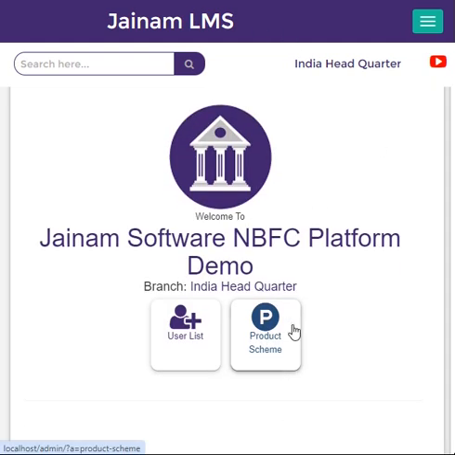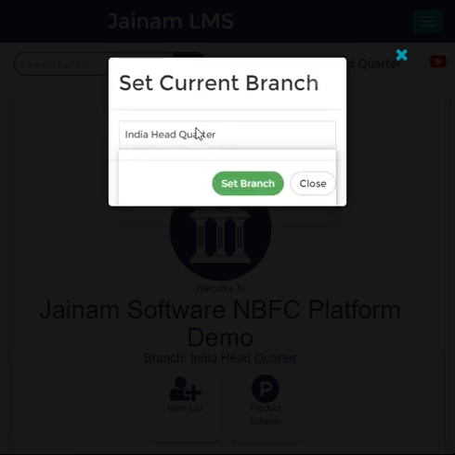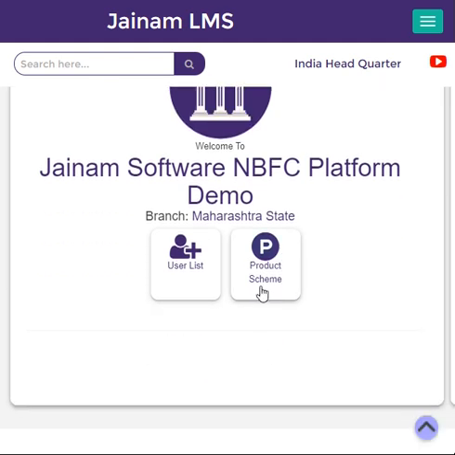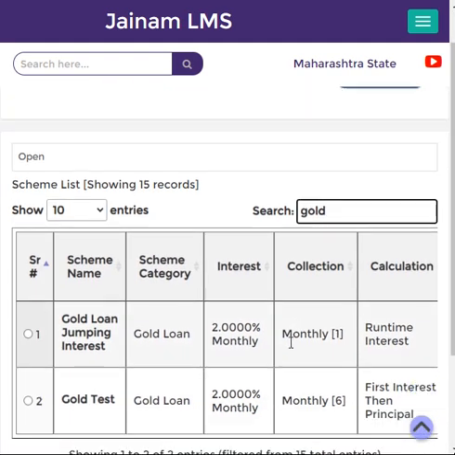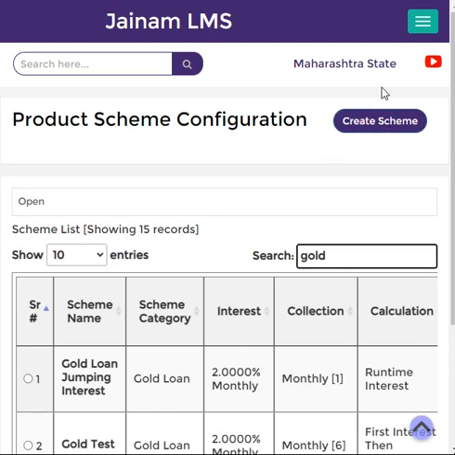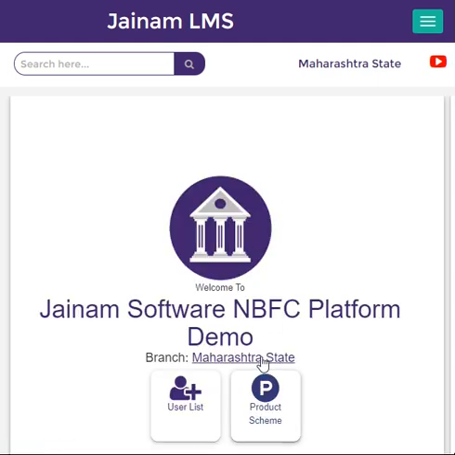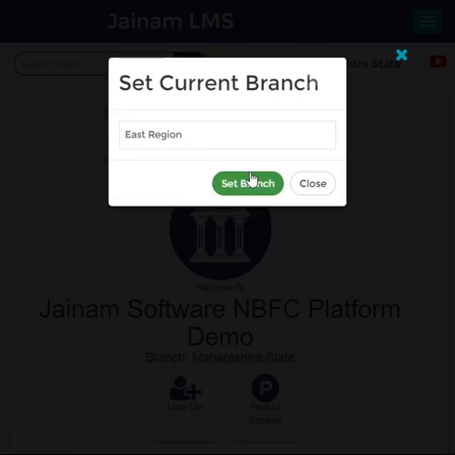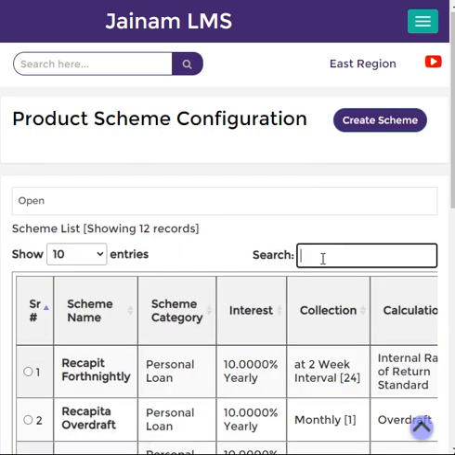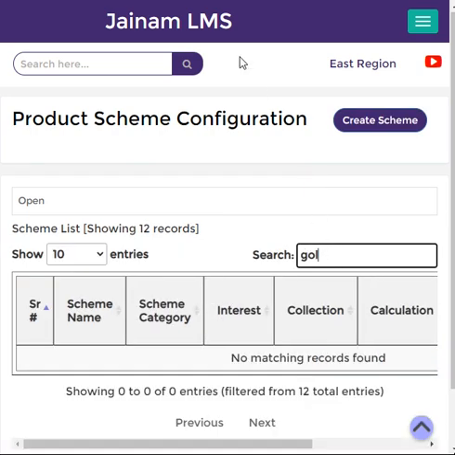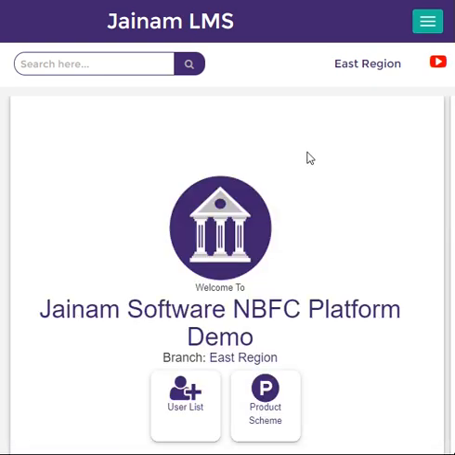Now when I log into Maharashtra branch or any city within Maharashtra, I will be in a position to access that product scheme, gold test. But if I go to a different branch or one level up, then I'll not be in a position to access that scheme. It's not accessible now.